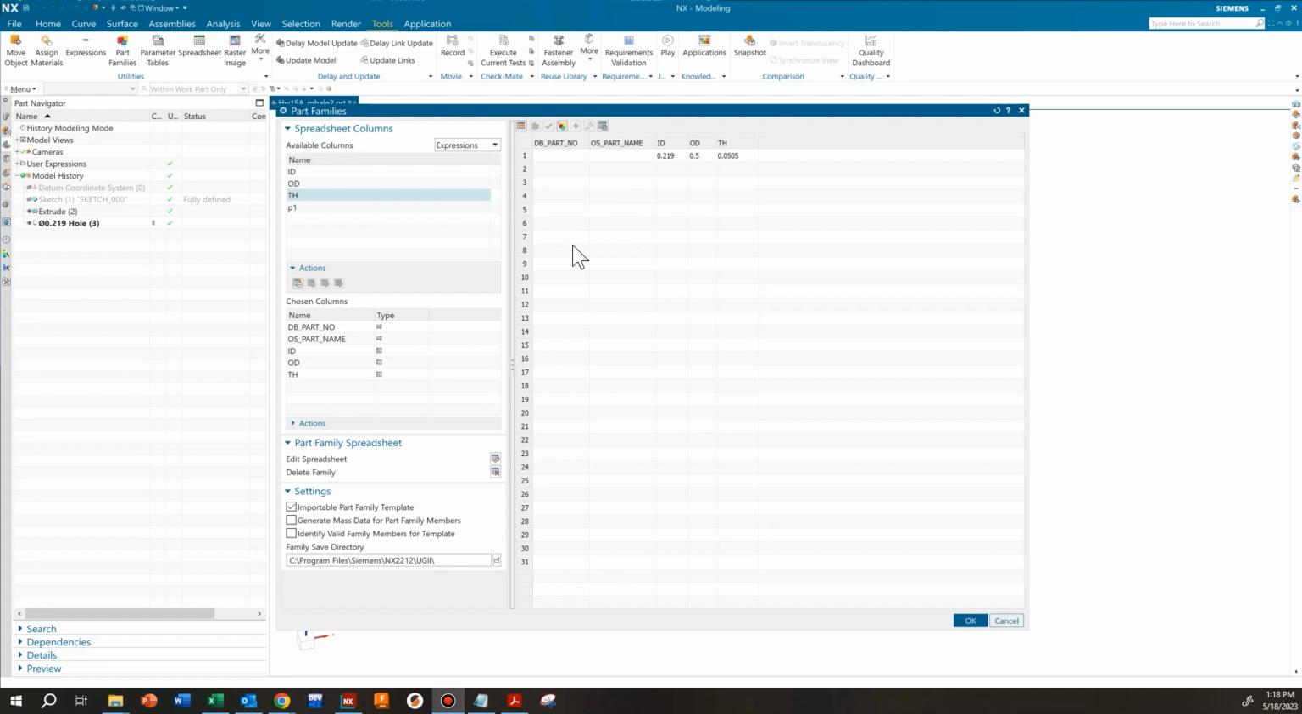Now, before we continue, let's go ahead and address the settings down here, the family save directory. Let's go ahead and change this before we forget. This is where all your parts are going to be saved to. So you want this to be the same folder, the same file location that our assignment was saved to. So when we create our components here in a second, that's where it's going to be saved to. So make sure that you can access this location.